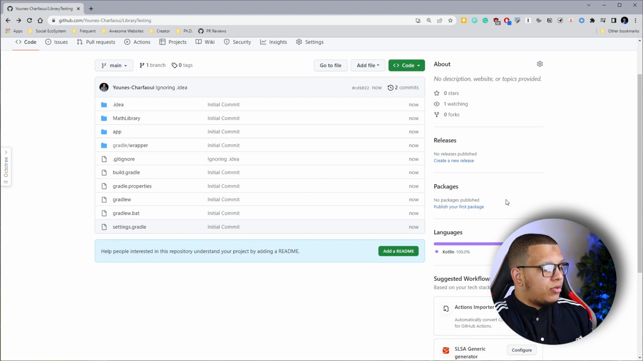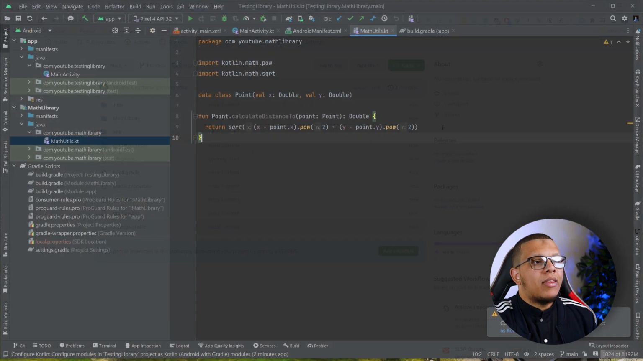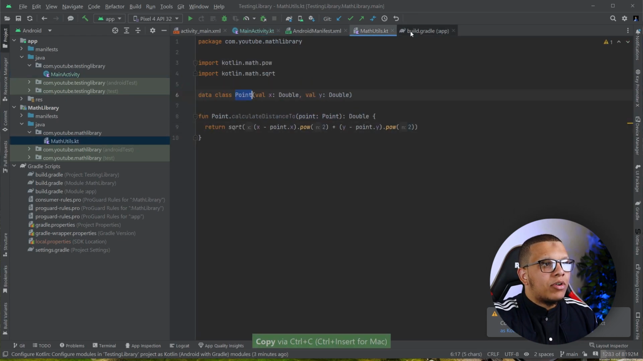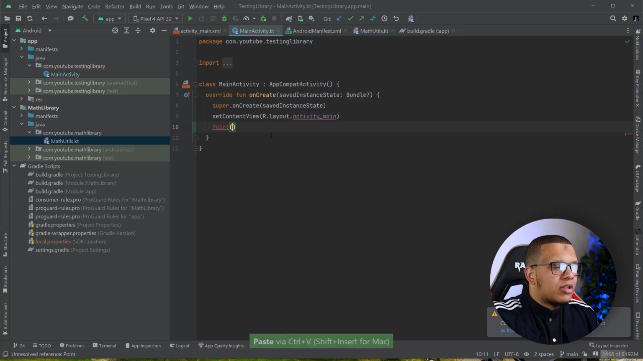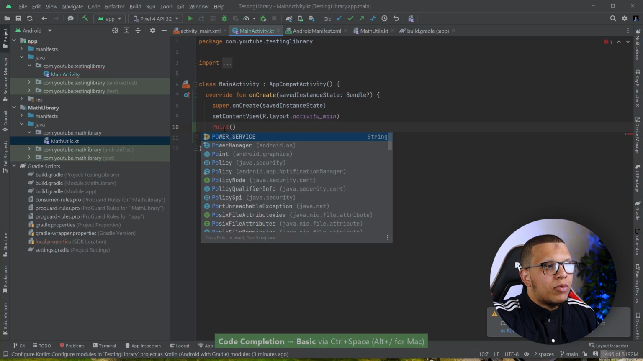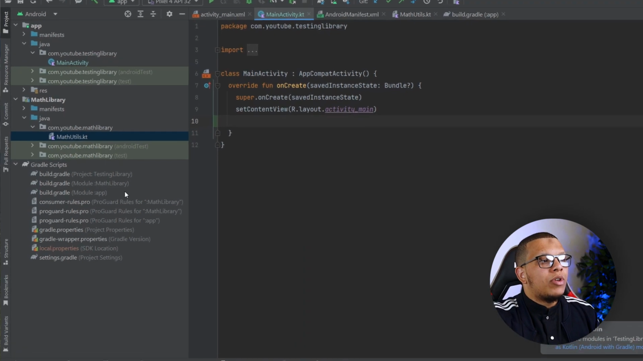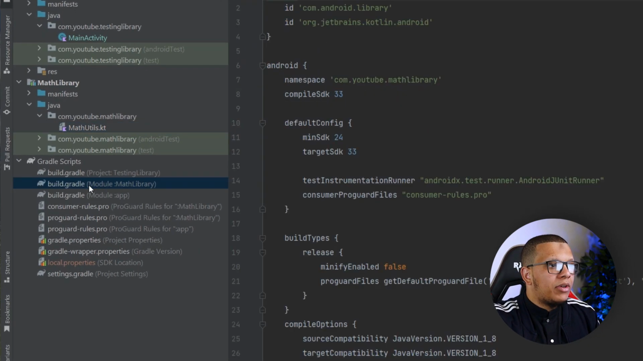So the first thing we need to do, we need to add several stuff. At the end, we are going to be using this library from here. Right now, we are not able to do that. Can't create a point class here, right? It won't understand that this is a point class. Well, there is a point class from the Android, but we are not going to use that. So we need to go here to the math library here, right?